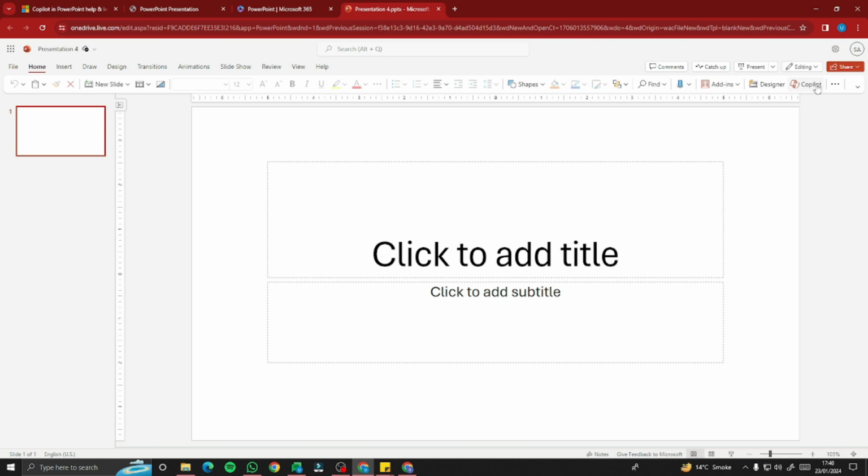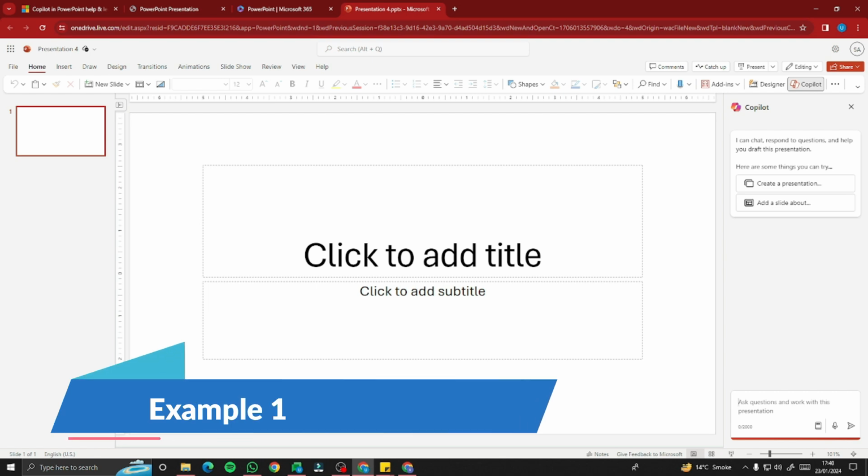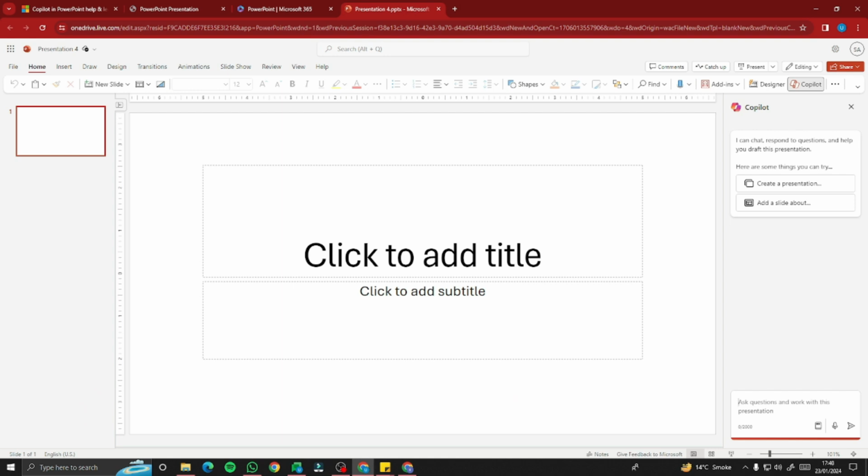So let's just go ahead and go to Copilot Pro once again. For the first example, let's just say I want to create a presentation about a sales performance review. For that, I'm going to go ahead and click on create a presentation. Whenever you are about to create a presentation, you always need to click on that.